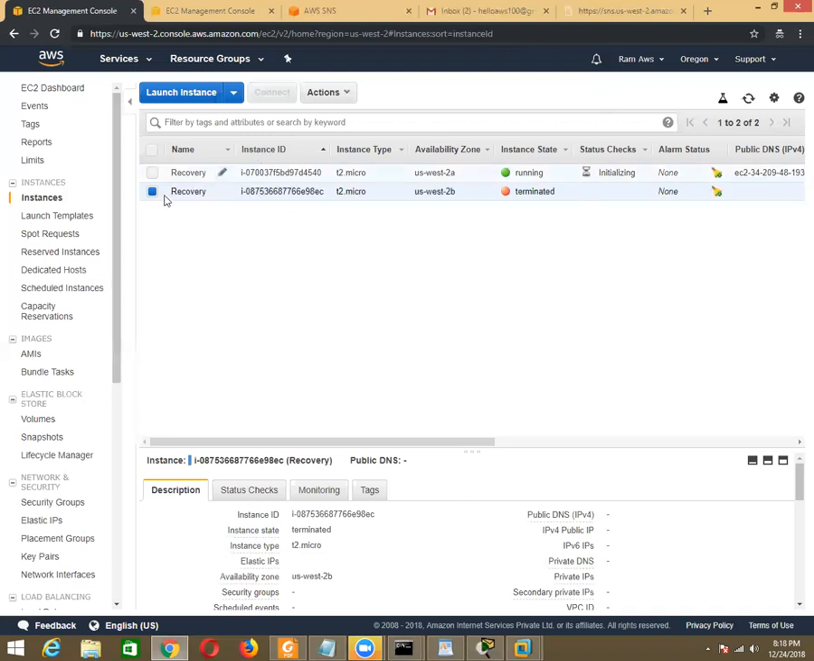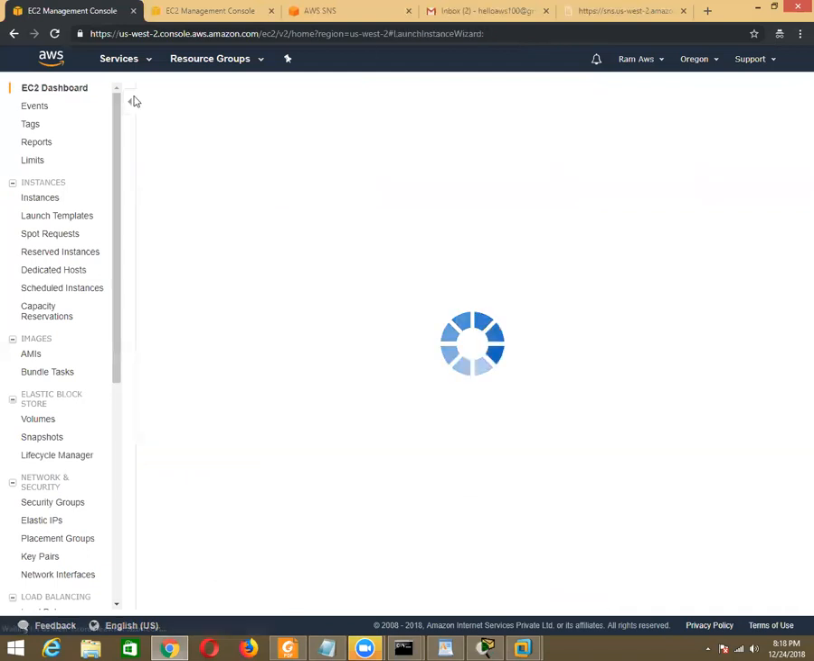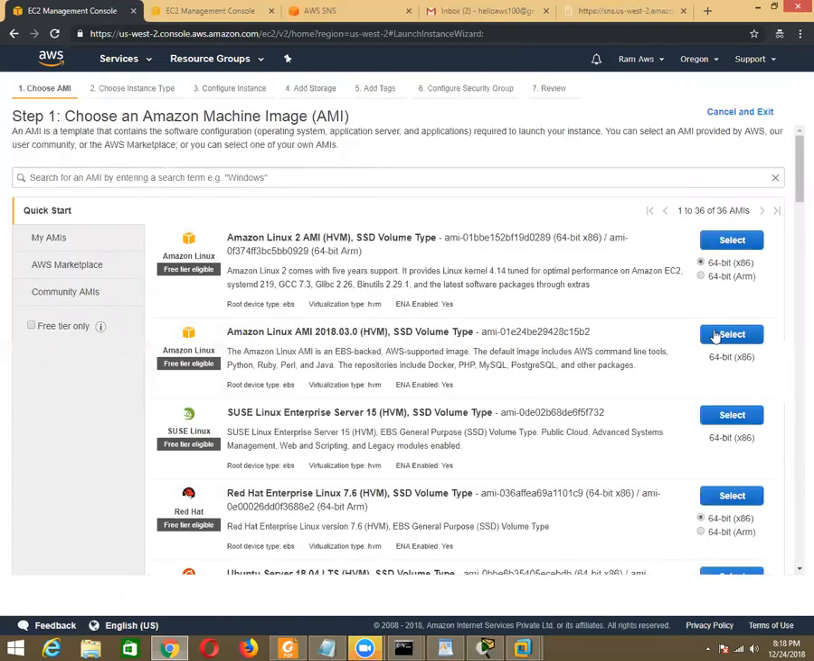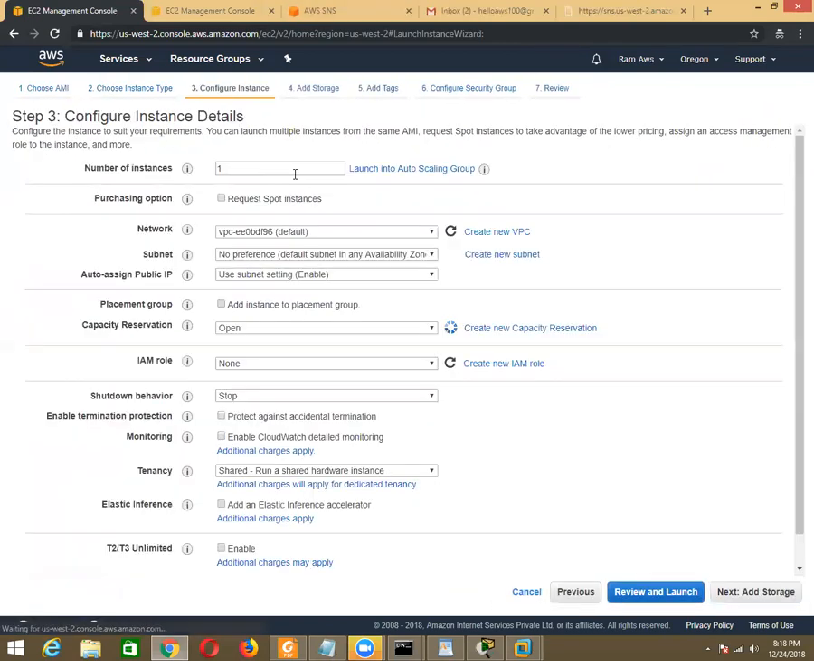Now the question here is, suppose some instances are running without auto scaling, then what to do with these instances? Okay, so you have 3 instances.